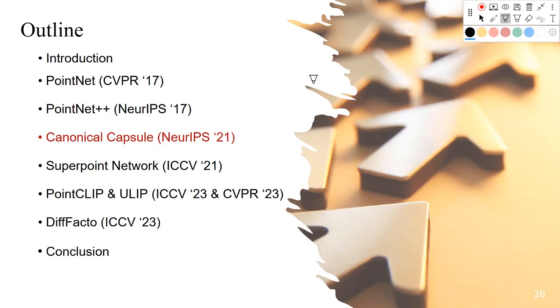Okay, let's continue to another video section of this point cloud video series. In this video section, we will discuss Canonical Capsules. I think this is an important work that addresses an important property in point cloud understanding, which is rotation invariance.